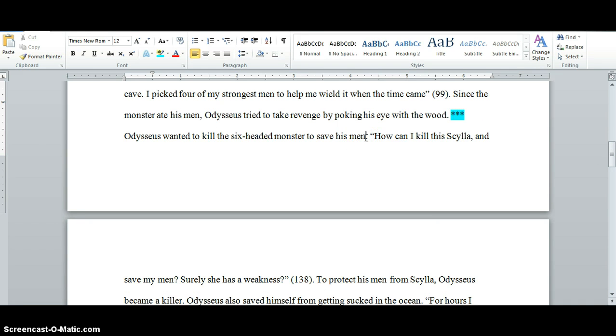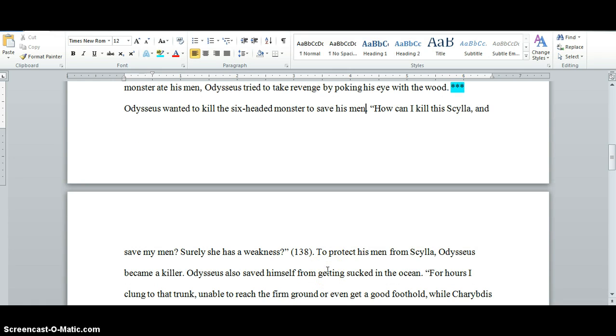So you can say something like, Odysseus had to go through this one pass and knew that he had to fight the six-headed monster, but he knew he couldn't save his men. Or I guess if you're going to use this quote, how can I kill this Scylla and save my men? Surely she has a weakness. What you can say is that Odysseus looked for ways, or Odysseus was having a conversation. That's what you want to do. Odysseus learned from Circe that he would encounter the Scylla, the six-headed monster, on his way home.